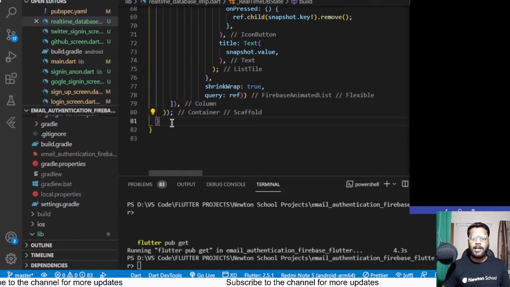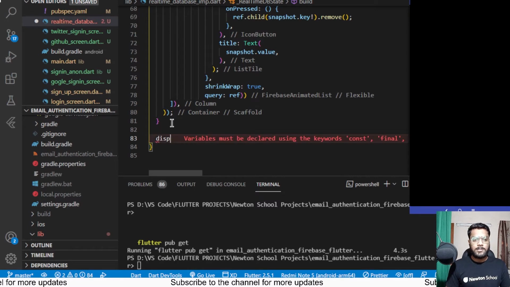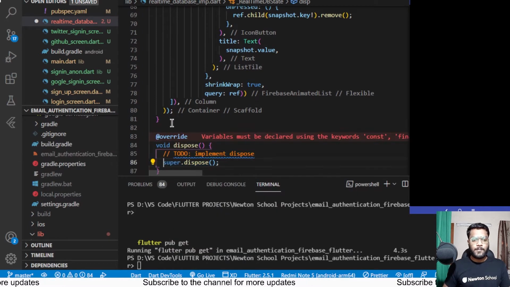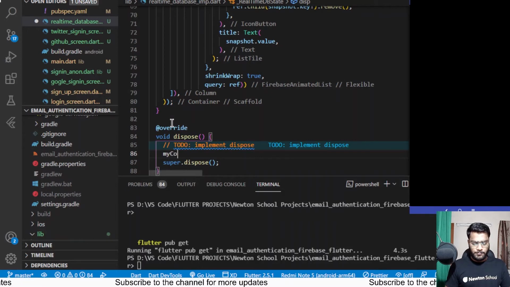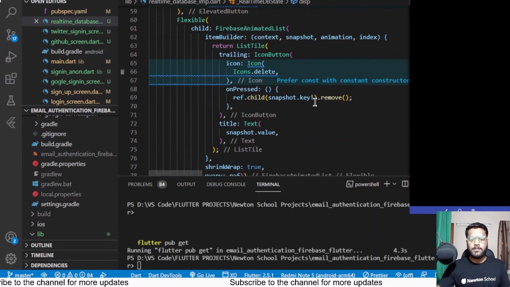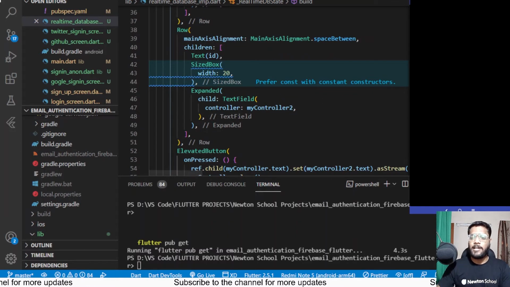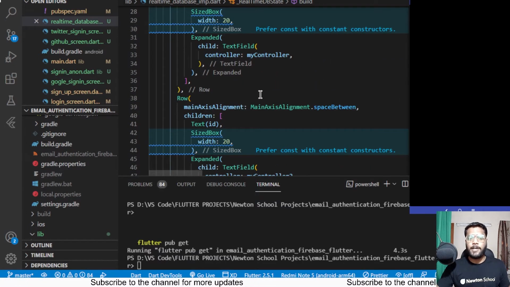And at last I can add a dispose to dispose of the controller. So disposing the controllers as well for the text fields. And second one also will be disposed. So yeah, this has completed the implementation of the text field through which we'll be adding the data. Now let me just create another thing which will be for updating the data, or to show you the implementation of how we can update the data as well.